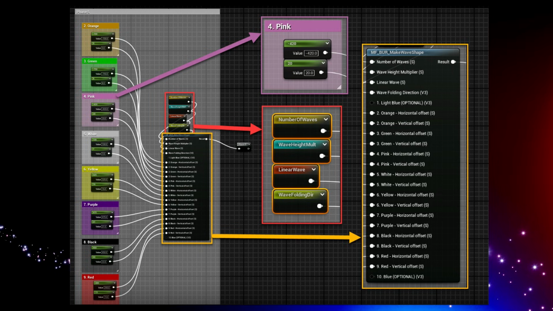And so all of these horizontal and vertical offsets are being fed into that big make wave shape node in yellow right here, along with the other pre-computed data. It might be difficult to see, but this make wave shape node simply has 4 inputs for those 4 parameters in red here. And then it has 1 input for every single horizontal and vertical offset per point. So it looks very big, but that's all there is.